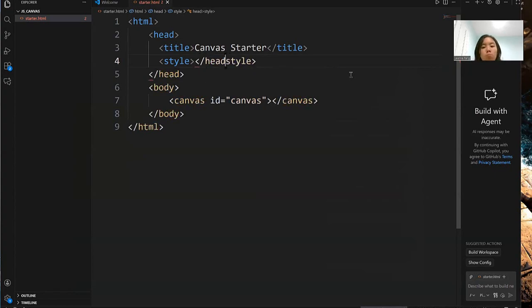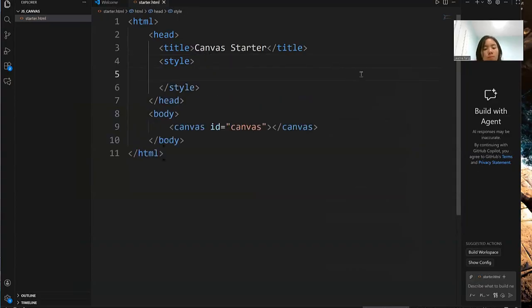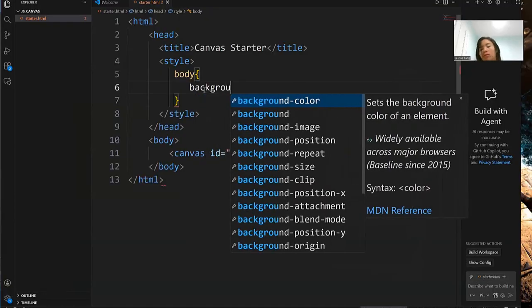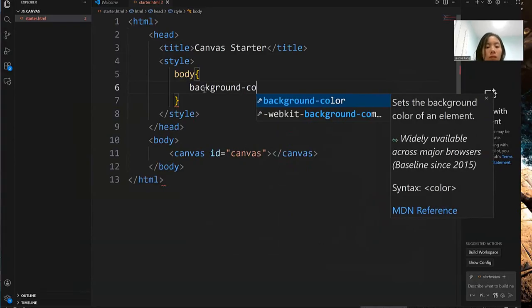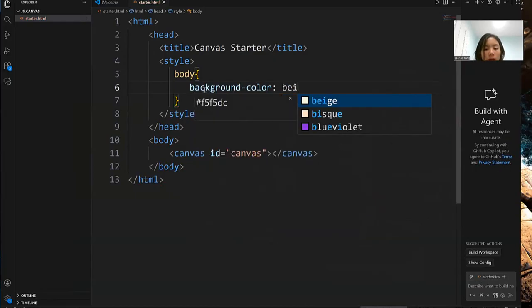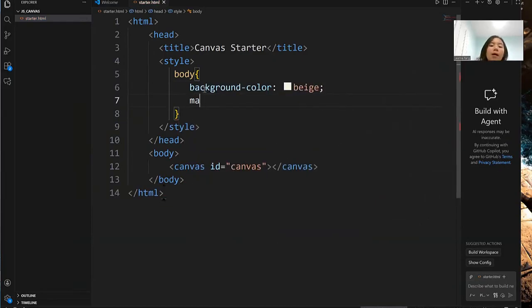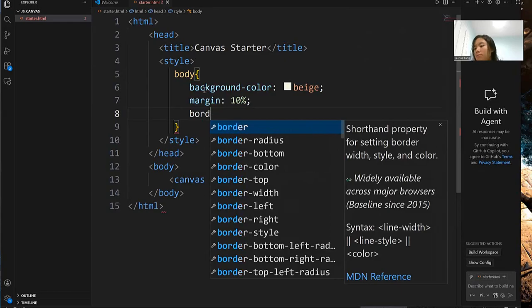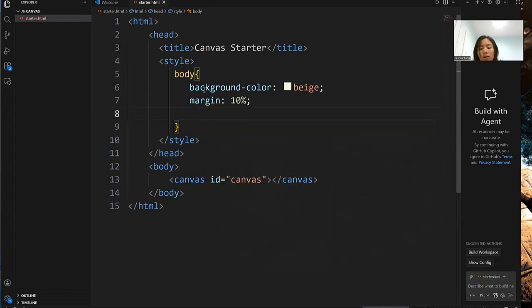Okay, so we would actually create style for the canvas and body and everything. So let's have a body. Body, let's have a background color, or let's use a page. Okay, let's have a margin. Let's do 10%. And then let's have border. No, no border. Let's not have border. Let's do it this way.